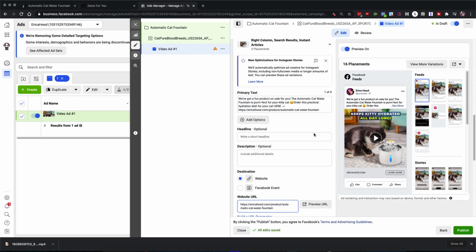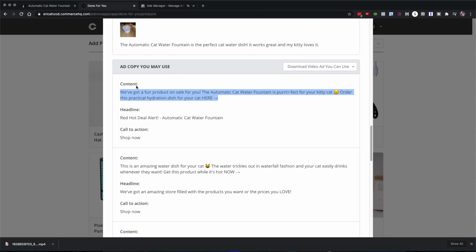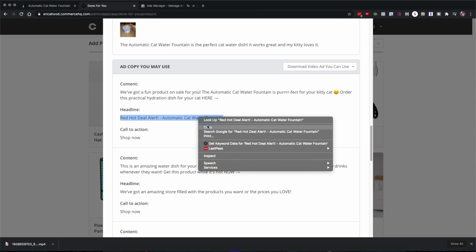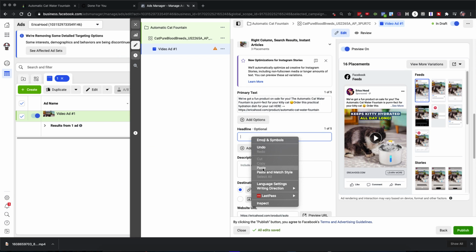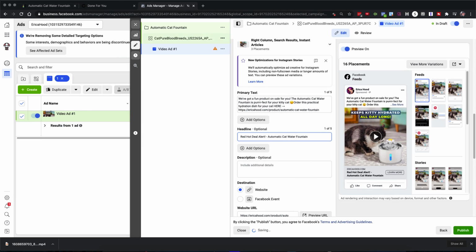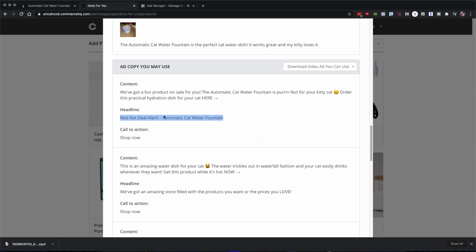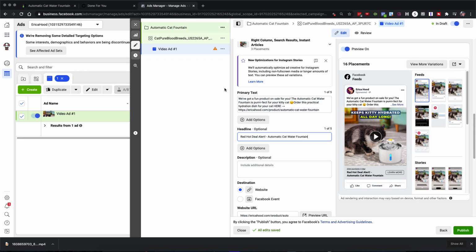So we have our primary text. Like I said, that's called the content over here. We're going to get the headline, copy that, take it back over to Ads Manager, and paste it in here for the headline, just labeled the same. Then you're going to come back to the description. Actually, this doesn't have a description, and it's using the Shop Now button.